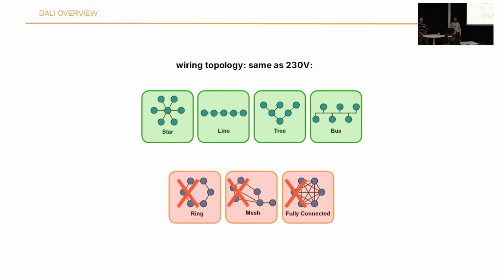As said, DALI is a fairly simple bus system, can be placed with the 230 volts and has also the same wiring topology. You can set up a DALI bus in a star topology, as a normal line, a tree setup, or as a bus. Things that aren't allowed are full rings, meshes, and fully connected systems, and this will interfere with the communication.